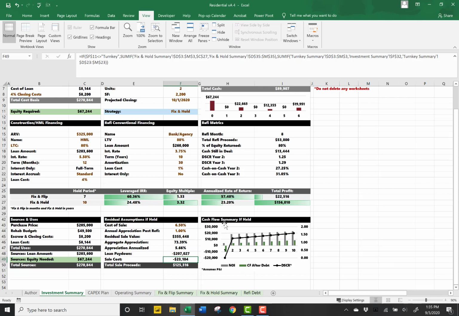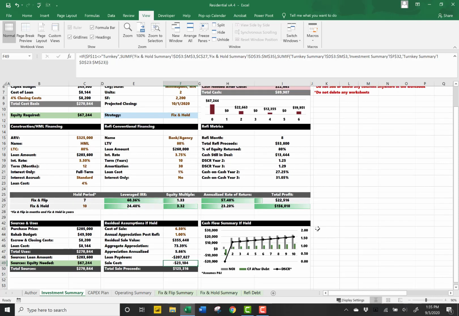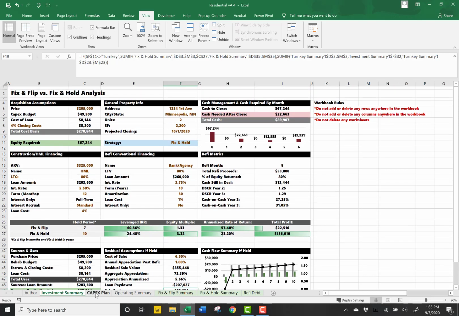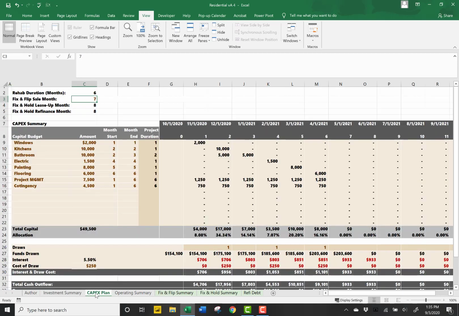And then the final visual on this dashboard is just a summary of cash flow. It's obviously going to be a little goofy in year one when you're doing the renovations, but then your NOI, your cash flow after debt, and your DSCR will be summarized for each year that you hold the investment. So now let's get into the meat and potatoes of the model and start with the Capex plan.